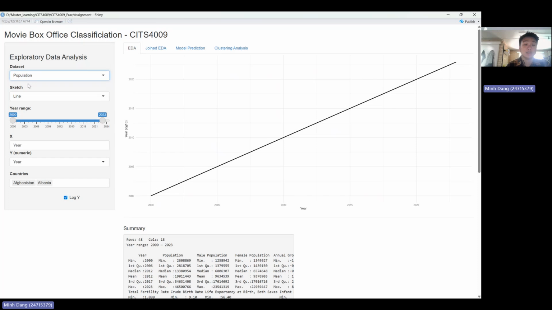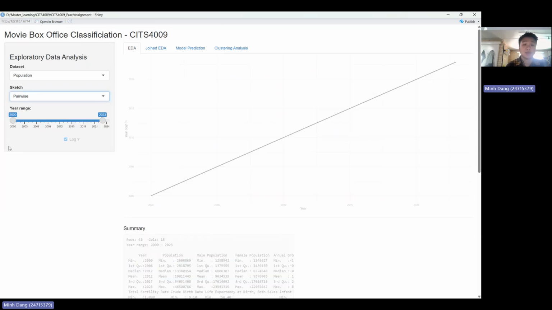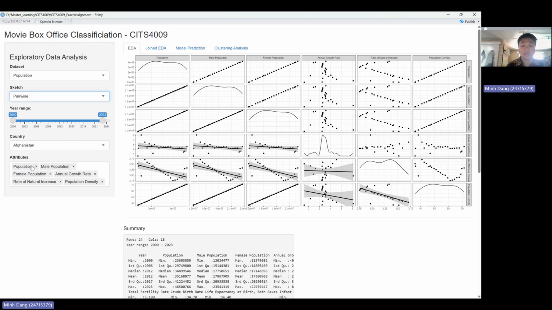Next is the populations. The different function here is a pairwise scatter plot. So we can see the relationships amongst the features for a country like Afghanistan for the populations table.